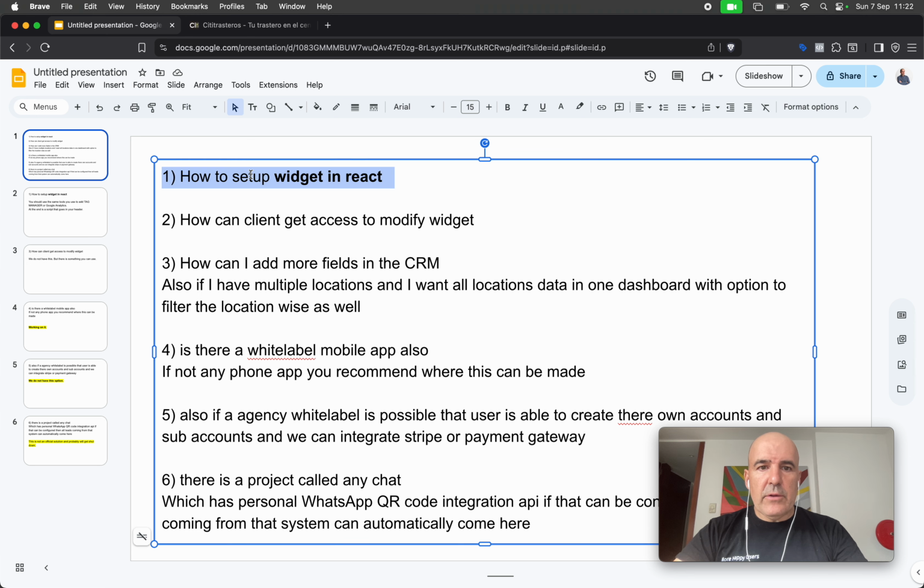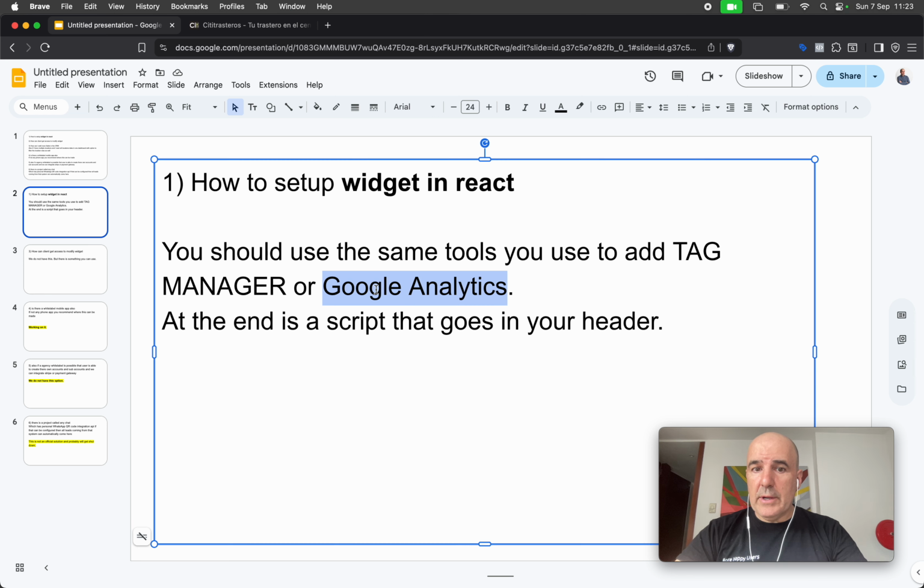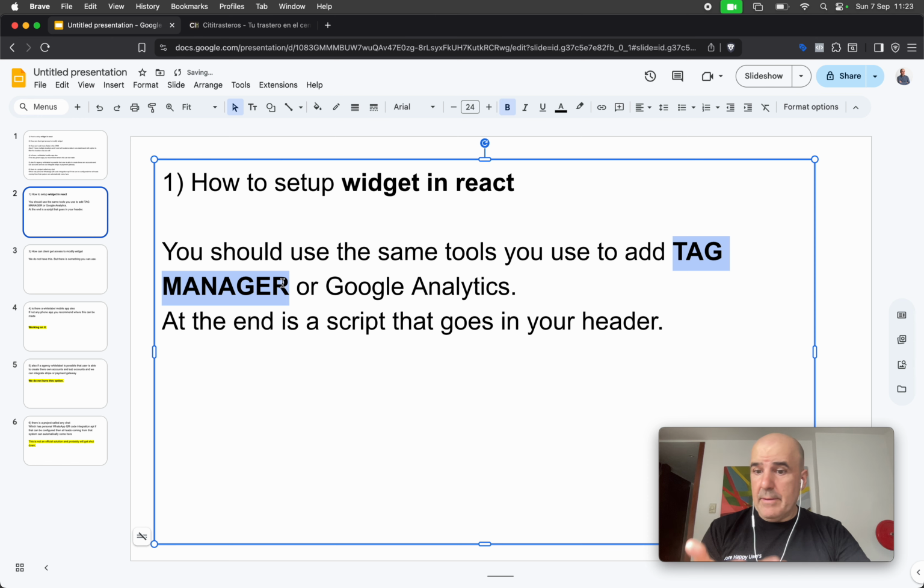The first one is how to set up the widget in React. I guess you do it the same way you can do Tag Manager or Google Analytics. I mean, you need to be able to add the script in the header. That's something you need to do, and I guess you do it with other tools. If you are using Tag Manager, I think Tag Manager is a very easy way to add the script through Tag Manager in your website.